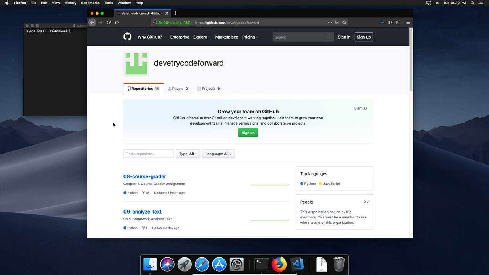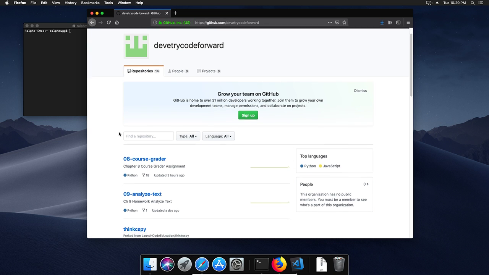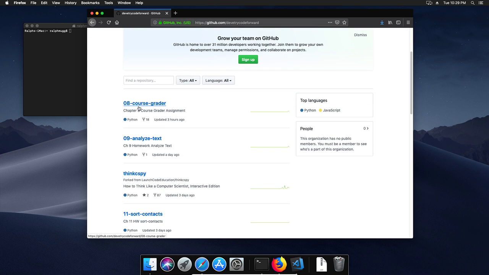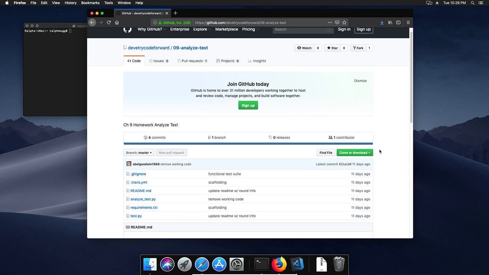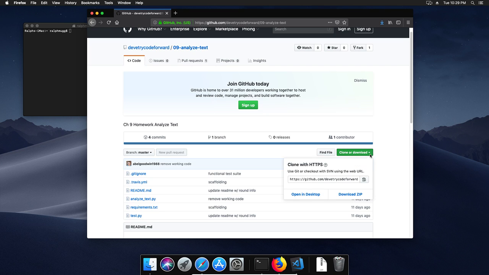So we can see that we're here at the Devotry CodeForward page. Let's say we wanted to work on the Analyze Text homework assignment. So we can go ahead and click into Analyze Text homework. Over here on the right-hand side, we can see clone or download. Let's go ahead and click that little down arrow.